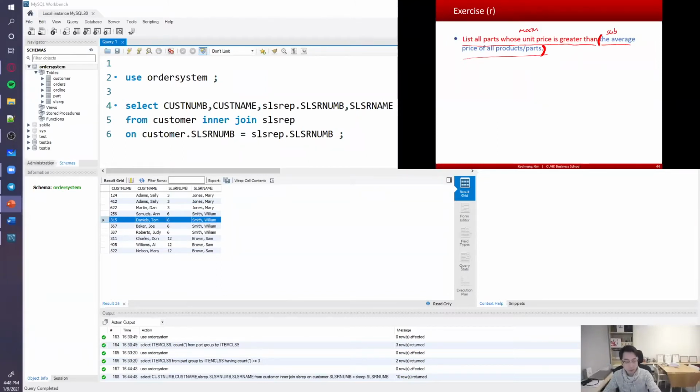So this is our subquery, something we need to calculate for the main query. Based on that, we can design the query for this question. First of all, we start from the main query. We want to list all parts, so select everything from the part table, of course, whose unit price is greater than something. So where we specify the condition: the unit price of the product should be greater than something.